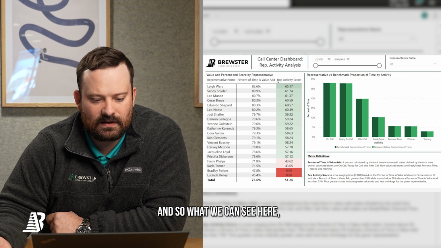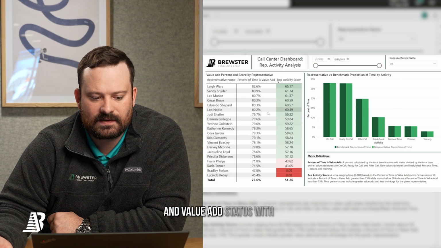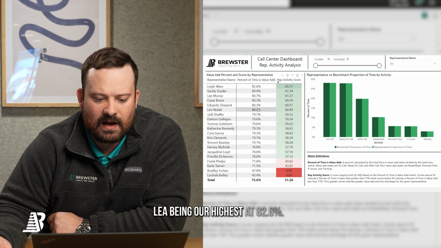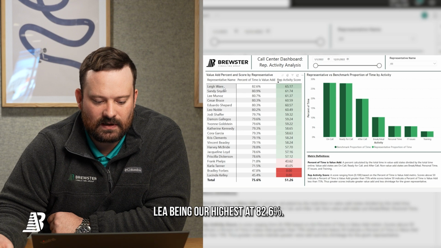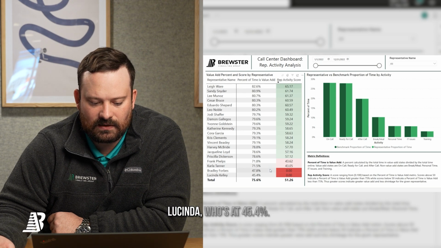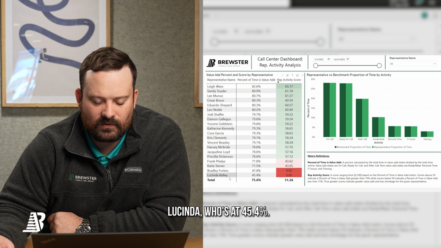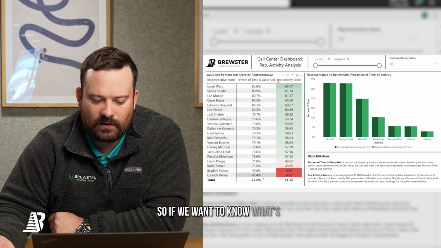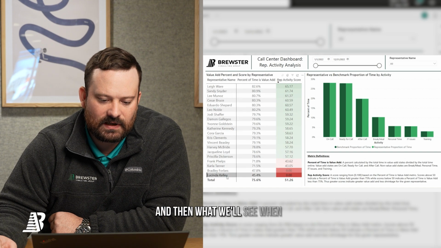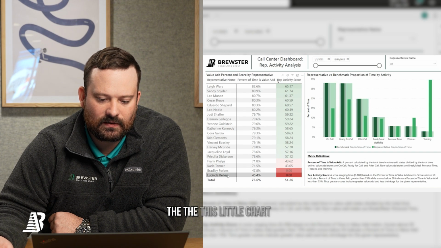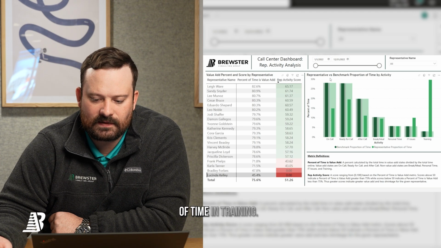So what we can see here is a percent of time in value add status, with Lee being our highest at 82.6%. Down here we have Lucinda, who's at 45.4%. If we want to know what's going on with Lucinda, we might just click on her. And then what we'll see when this little chart over here shifts is that she's spending a remarkable amount of time in training.